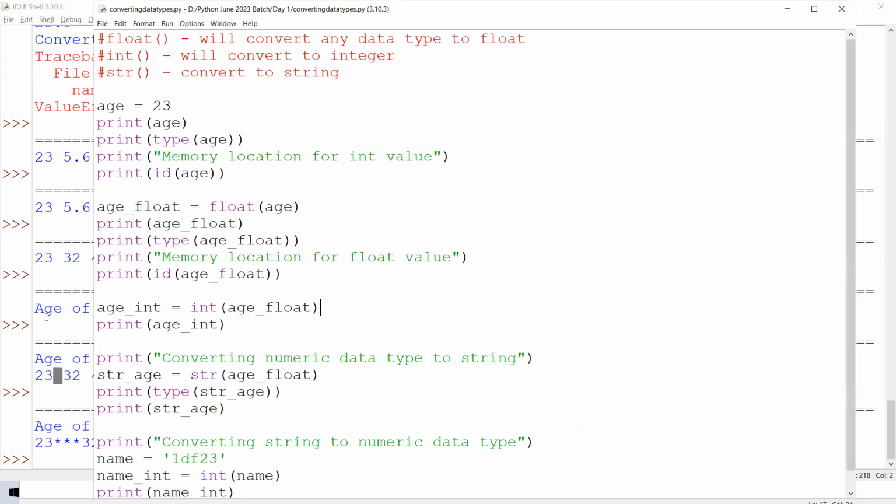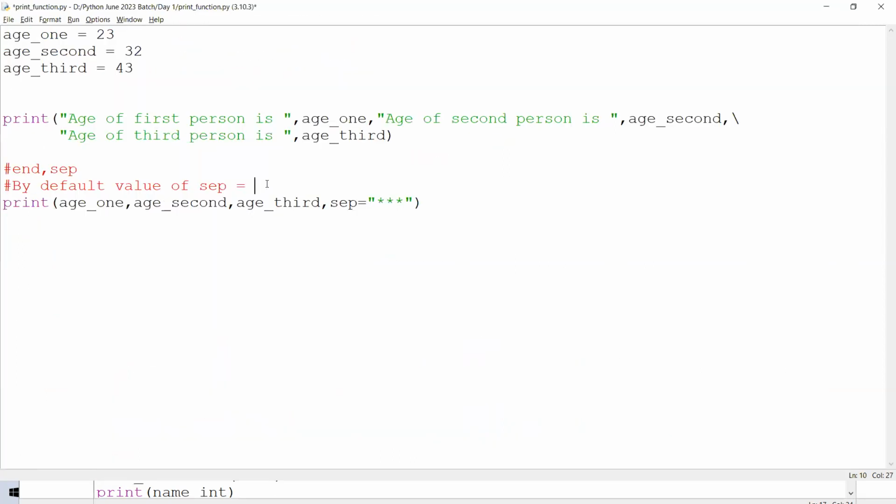Single space. So by default, the value of sep is a single space. But if you want to override this default with some other custom value, then we can do it in this way. After declaring all the variables, we can give sep equals to this, which is going to insert this C star between each variable instead of a single space.